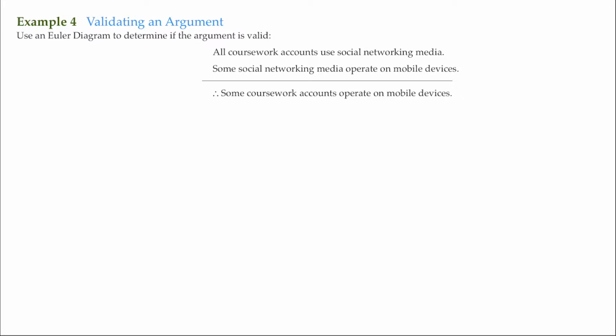So with this example, we continue validating our syllogistic arguments here. Don't forget, a syllogistic argument is an argument that contains quantifiers. So our first premise here, all coursework accounts use social networking media. You can see it has a quantifier here. That's a universal quantifier, all.